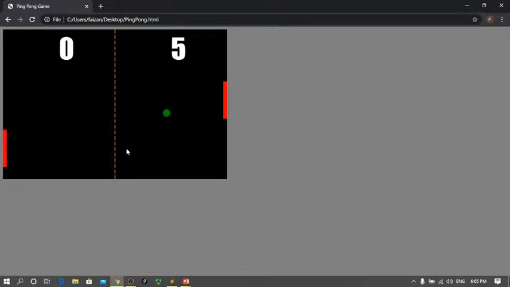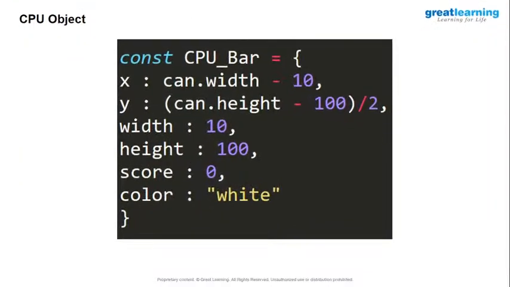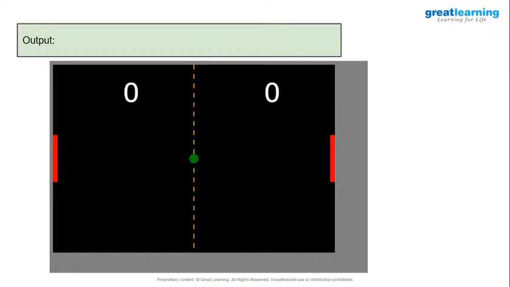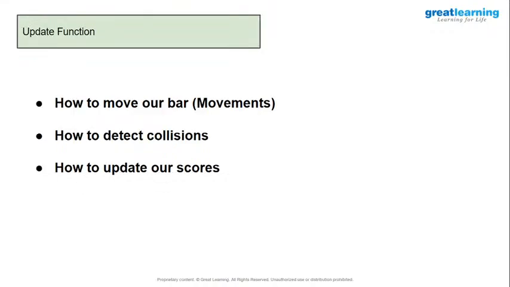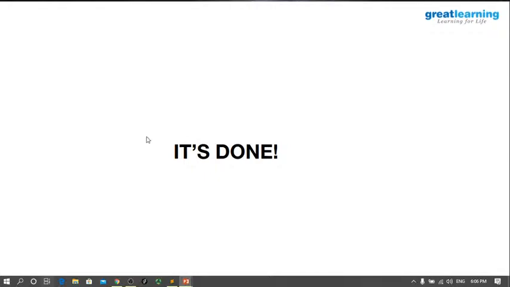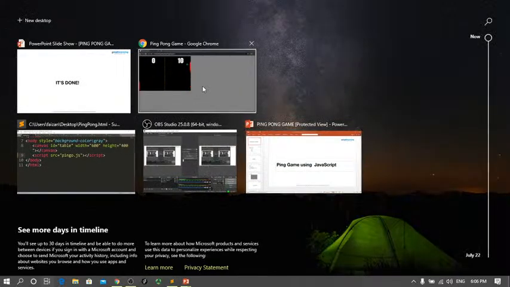Now you see the AI is not letting me win. It moves in the ball's direction, whatever the ball's direction is, because I used AI. If you use the CPU mouse movement, then you will be able to win. So these are the functions that we used here: the two vertical lines, the ball, then the CPU movement. The movement of the bar was in the update function, along with collision detection and updating the score. So that's it, we are done. The CPU is not losing because I am using AI here.